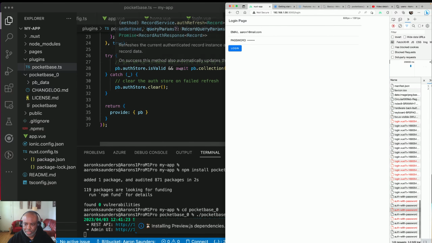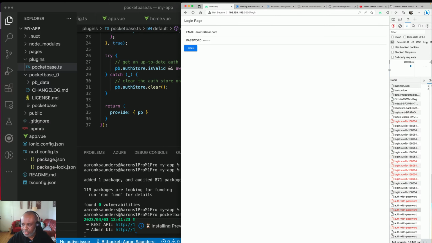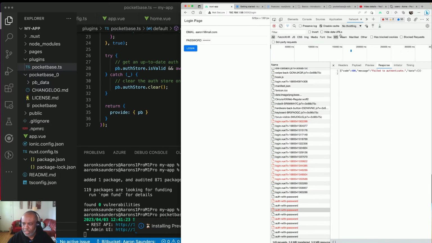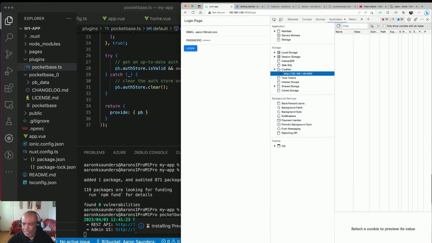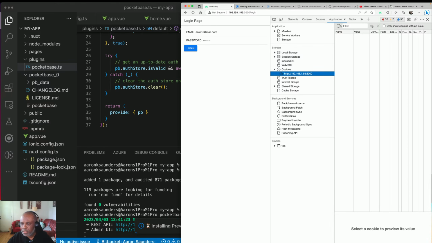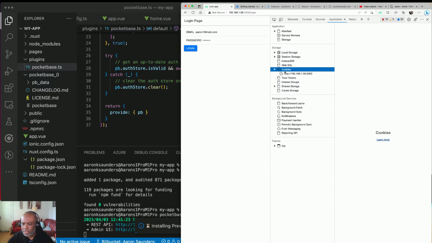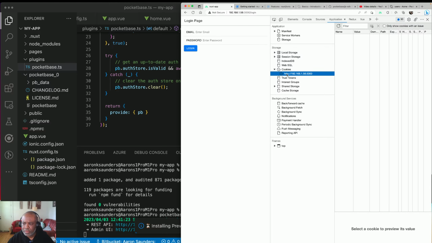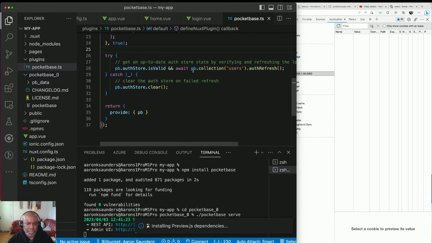I need to fix the UI in that, but one way that I can tell is if I look at my application and I come back down here. Why is my cookie not visible? Hold on. That doesn't make sense.